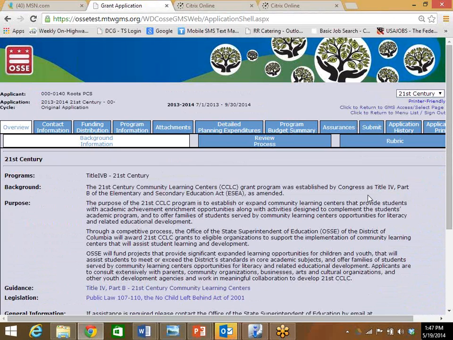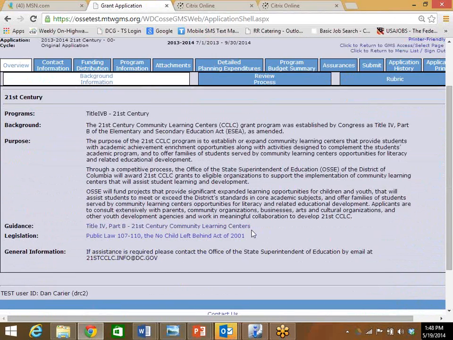The white background means that's the tab you're on. In this particular case, the overview has a second tier of information. Again, we're going to start with background information, program background, purpose. Towards the bottom, you'll see any particular links. And this one is guidance and legislation. And then for general information on this particular grant, here is the information.